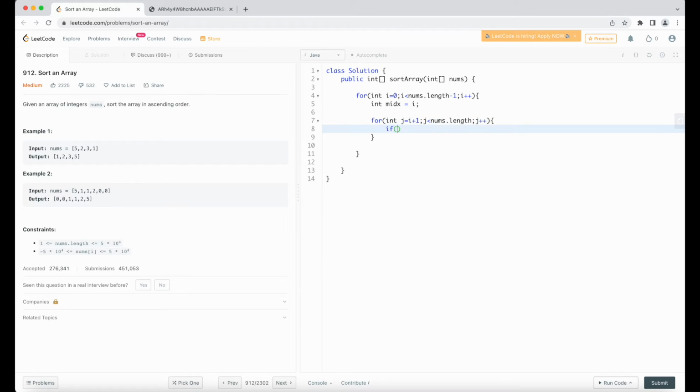So what we check is whether nums of j, the element at which we are, is smaller than the number at min index. If we found another index which contains a number smaller than the number present at min index, we update our min index with j. Once this is done, we have found the minimum number, which is at min index. Now we just have to swap the min index with the ith index for which we were searching.